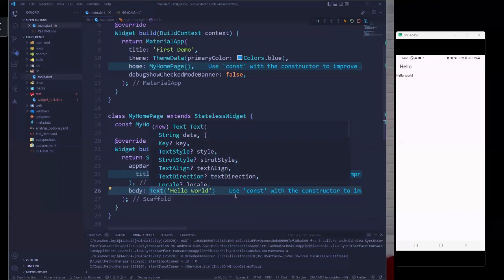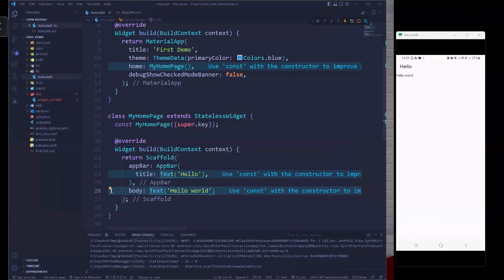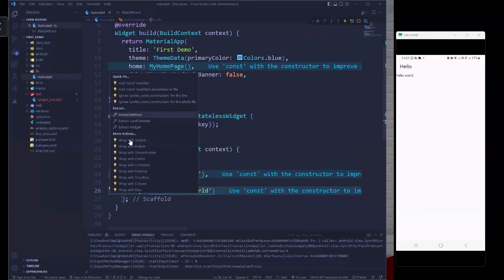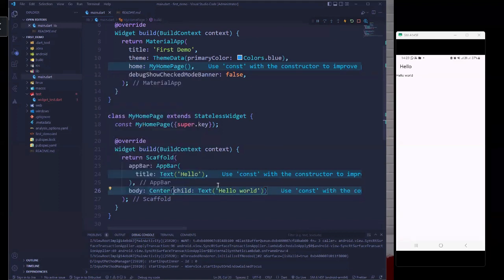Assuming I don't want to delete this and start adding the center, I can click on it, come to this bulb, click on that, and then you can see a lot of options here. Wrap with widget, wrap it with builder, and a lot. The wrapping there means, take whatever widget you have and put it inside of whatever we select here. So I'm going to wrap it with center, and then you can see it's actually centered.